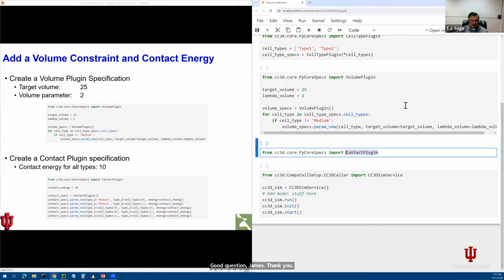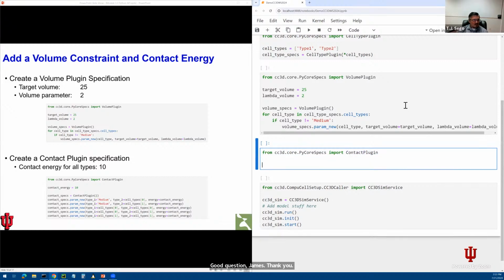Okay, let's add a contact plugin. So in this case, we'll just have one contact parameter that's assigned to all interfaces. We're not going to do any differential adhesion or anything to that effect. Keep things nice and simple.